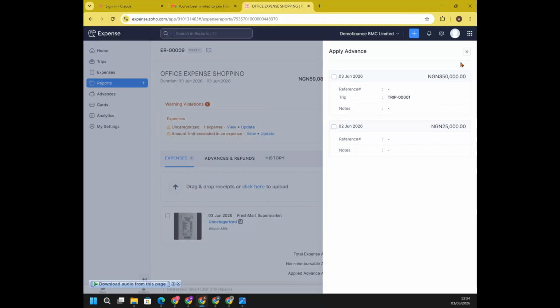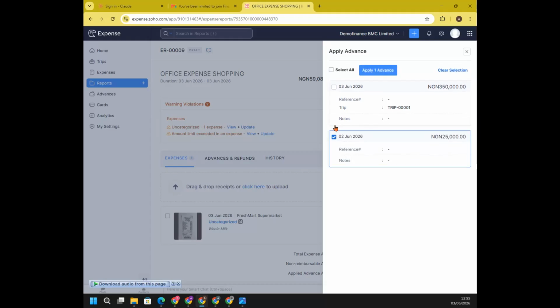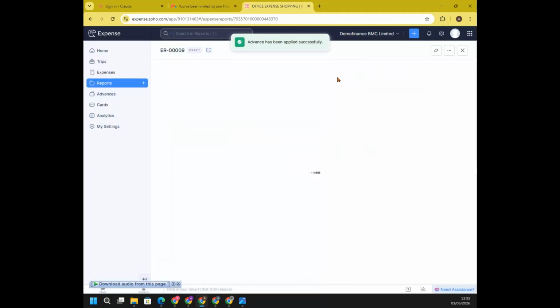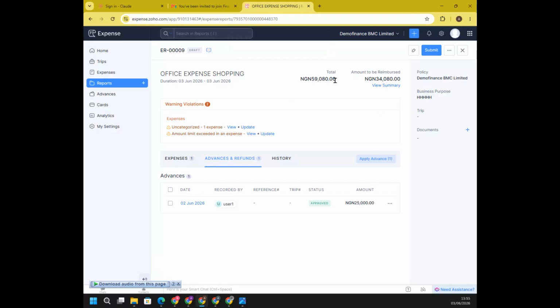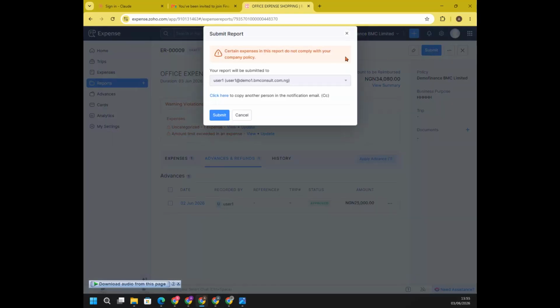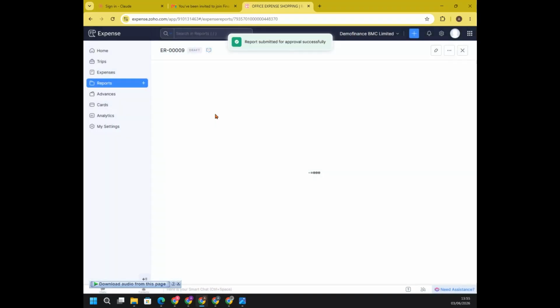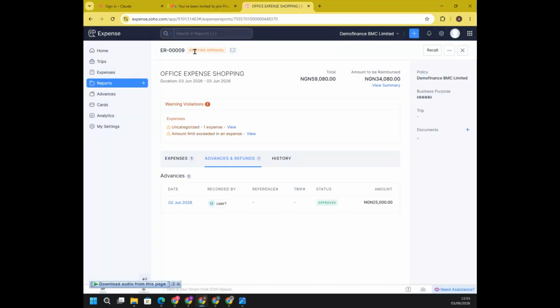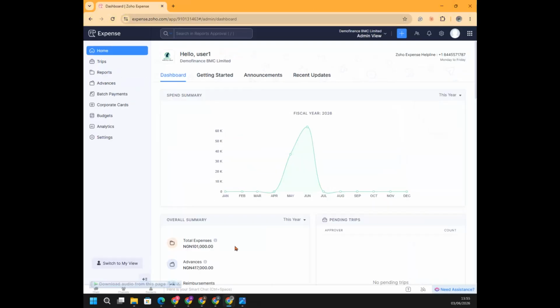Okay, so I've submitted the expenses. Because I already have some advances with me, I can apply the advance to this. So it means that part of the money I spent has been taken care of by the advance I already have. Now I can submit. Now let's submit for approval. Now the expenses is showing what? Awaiting approval. Let's quickly go back to the admin and see what happens on the admin view.